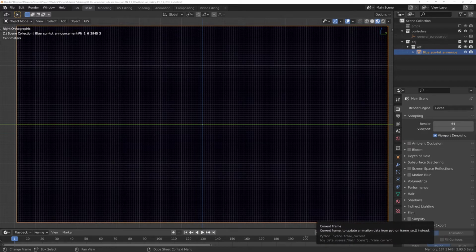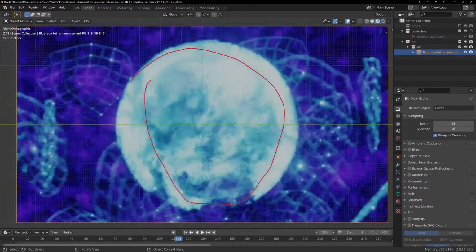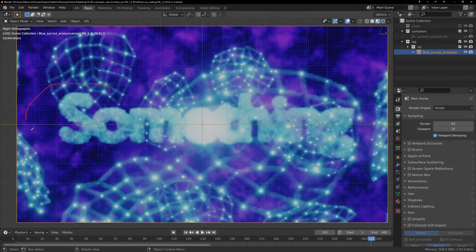What are we going to do today? Today we are going to recreate this sun-like shape. Excuse my perfect circle, and we will deal with the material and this morphing effect that we are seeing here.